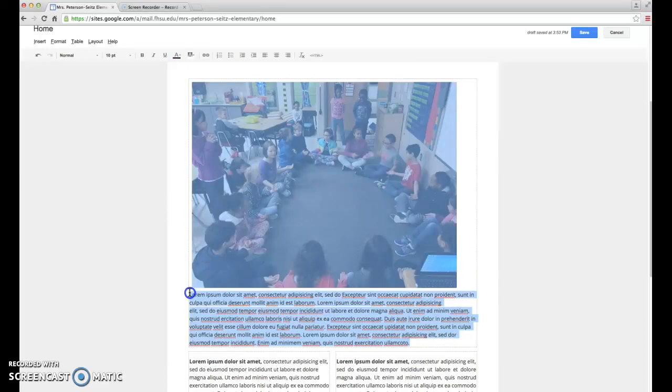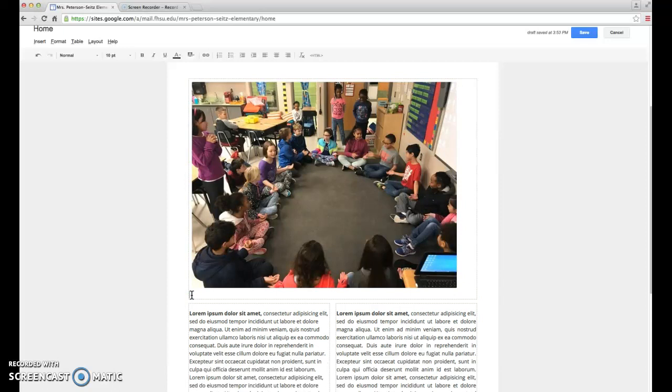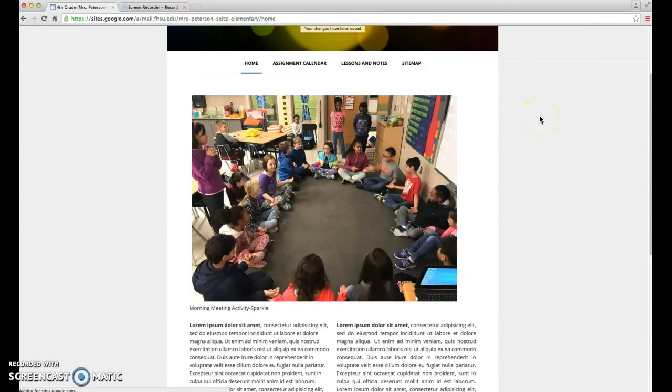Then you can go in and edit the text down below and simply type in maybe what they're doing. And then you can go up and click save when you are done doing that. That will save your site from everything that you did.